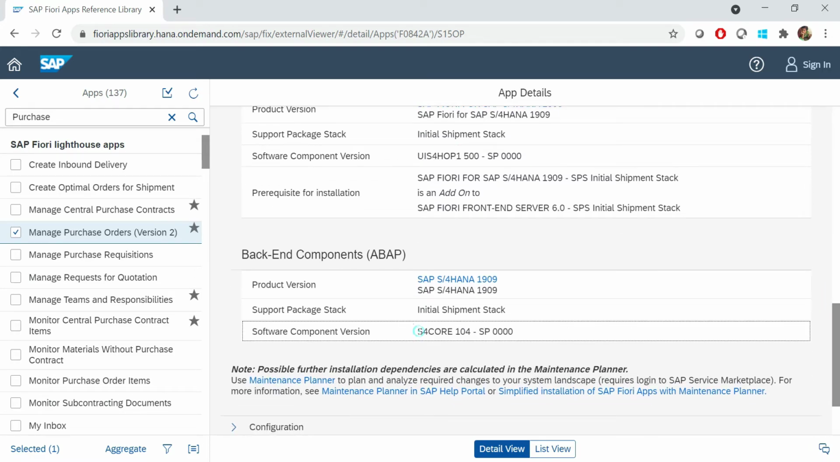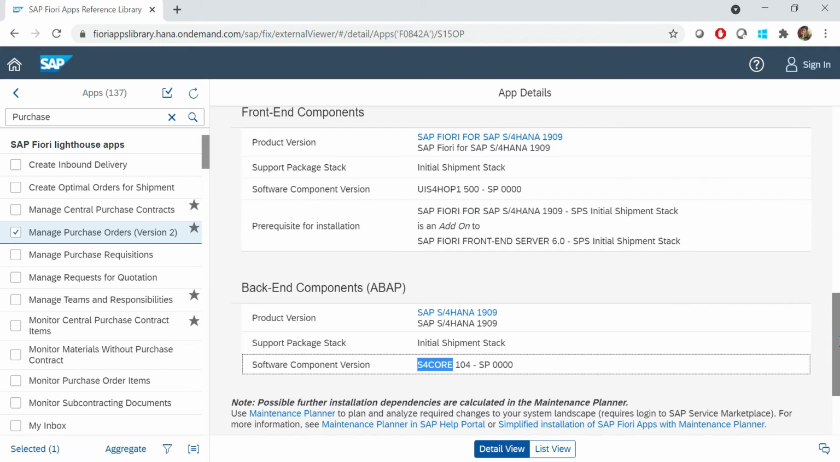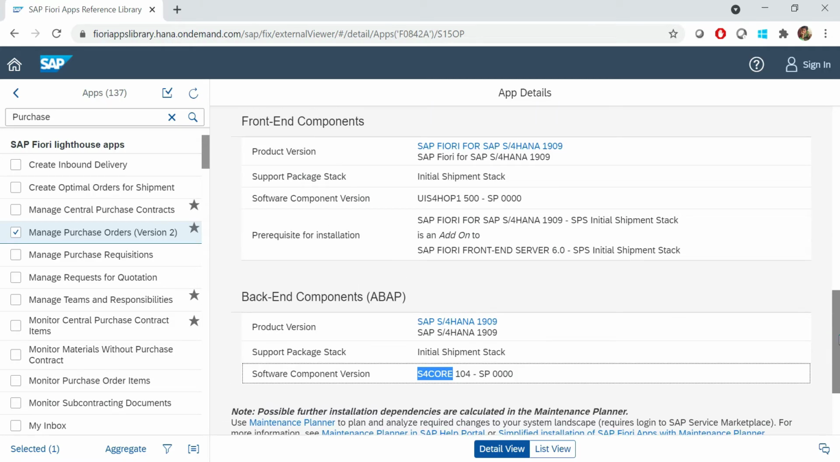So for this, S4 core is mostly available, because it's a very basic application. Every system has the SAP core component, so don't worry about it. So this is the very basic thing. First, one time you have to check what your NetWeaver version is. After that you have to check the component for every application.